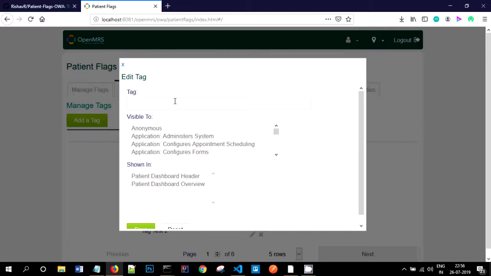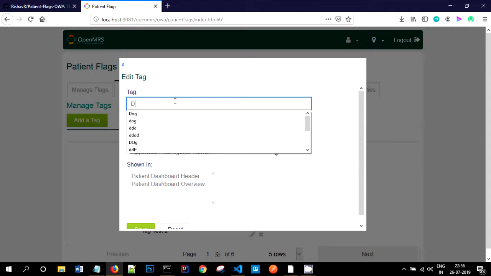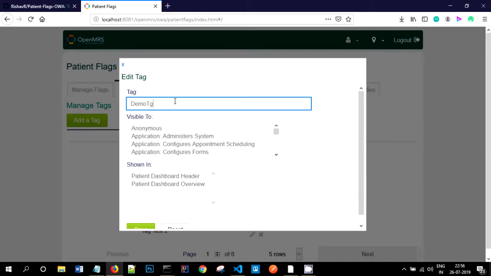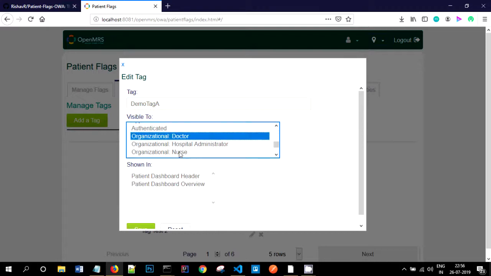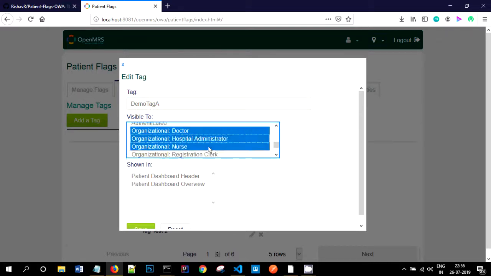So we are going to create a tag. Let's just have an intuitive name. We'll have demo tag A, right? Seems pretty classy. And what we want is for this to be shown just to the doctor and the nurse and maybe the hospital administrator, because these people are important.